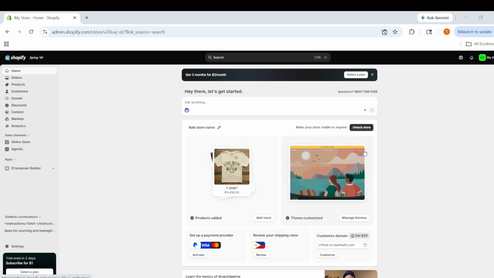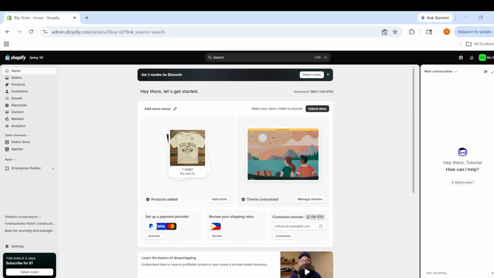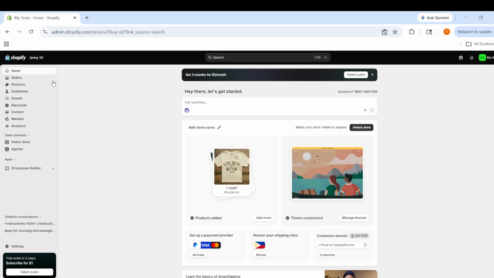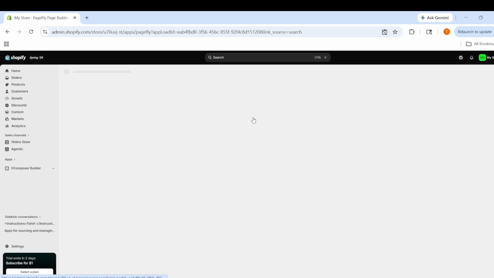Now that you are inside the admin area, you should see your store homepage or main dashboard. This is where you manage the main parts of your Shopify store, including your theme, products, orders, settings, and store setup tasks. For this tutorial, the area we are looking for is the AI Store Builder section. On the admin homepage, look for the section labeled AI Store Builder. It may appear as a card, a setup prompt, or a featured option depending on the layout of your dashboard.